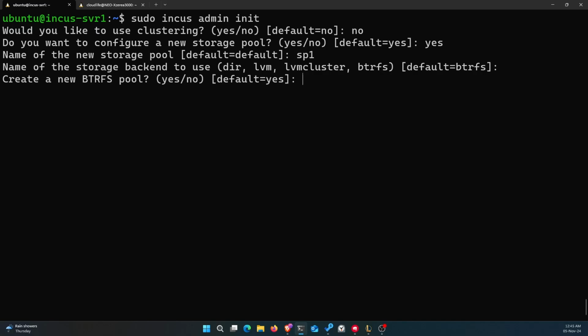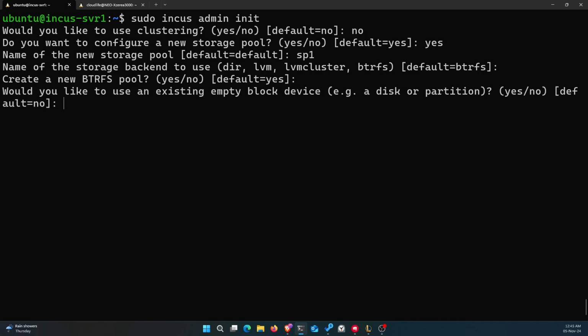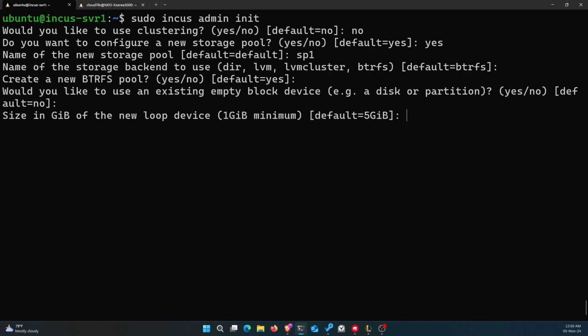Create new BTRFS pool? Yes, I need yes, so I'm going to press enter. Would you like to use an existing empty block device? That means whether I already have a BTRFS block device created. I don't have one, so I'm going to say no. The default is no actually, so I'm going to press enter. Size: here you can give a minimum of 1 GB or maximum any. If you press enter, it will create a 5 GB loop device. So I'm going to give 3 GB.